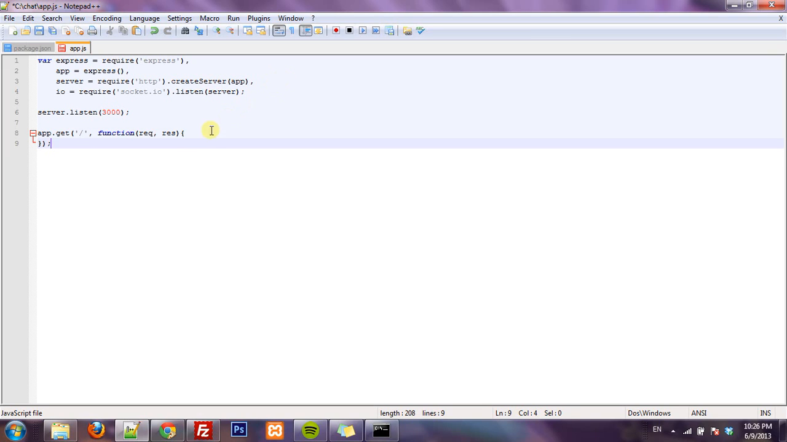And then for this, all we need to do is res.sendFile, because we're going to create a file called index.html that we want the client to get whenever it goes to localhost 3000. So for this, we'll send __dirname plus index.html. All right. So we've done all that. Let's check to make sure it works.